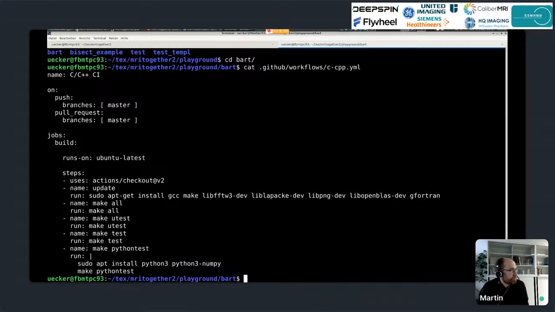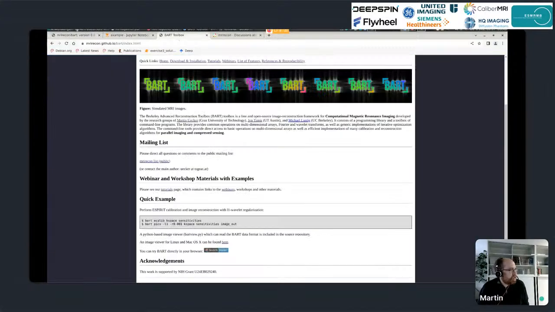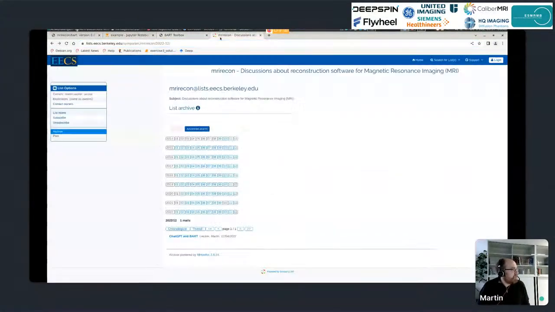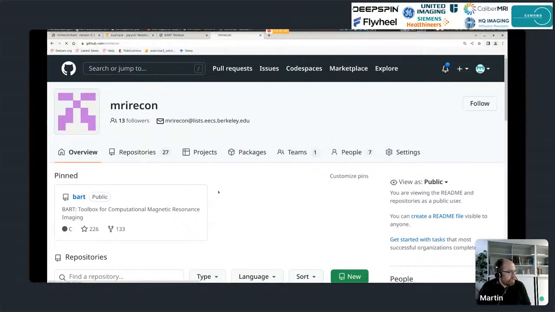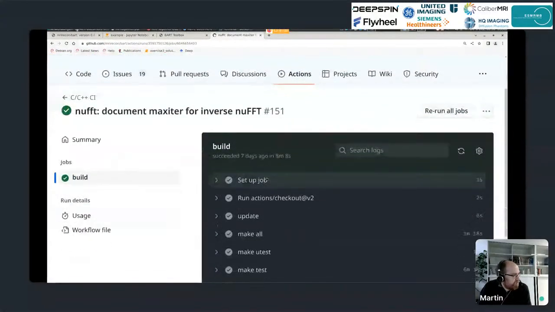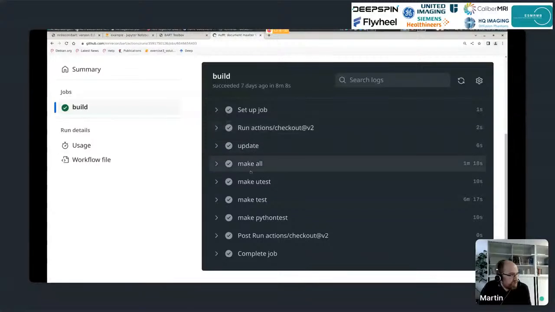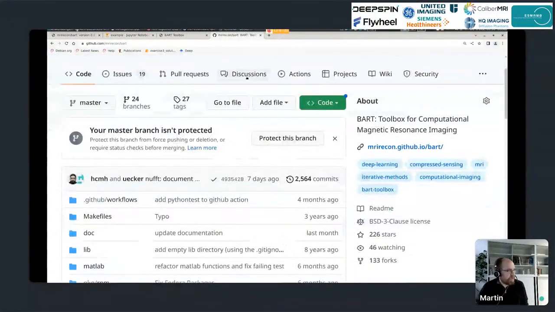So if you go back now to our BART repository, let's see where we have it. Maybe I'll go back here. Oh no, I have to go. I'm icon BART. Then you can see here this green checkbox. And if I click on it, I just see that the automatic tests we've defined, which we all implemented in our makefile, are automatically run and everything is good. And then we get this green checkbox, and we know that hopefully we didn't break much.